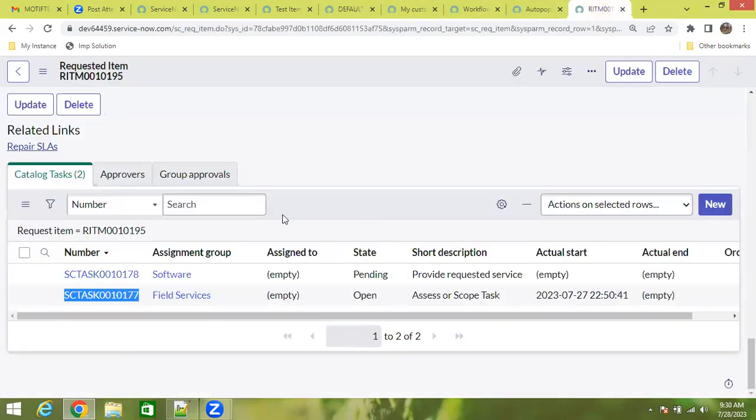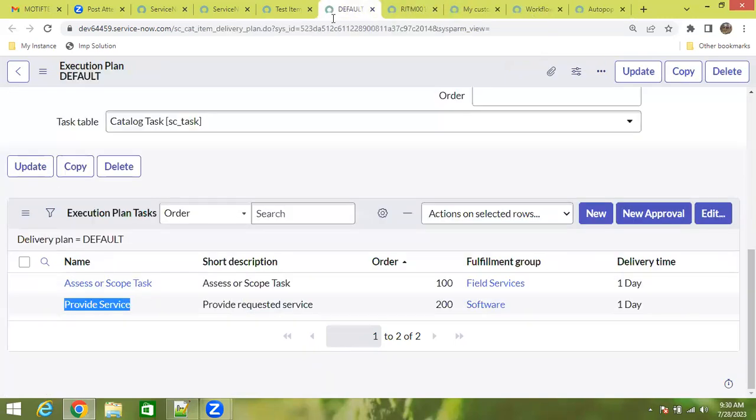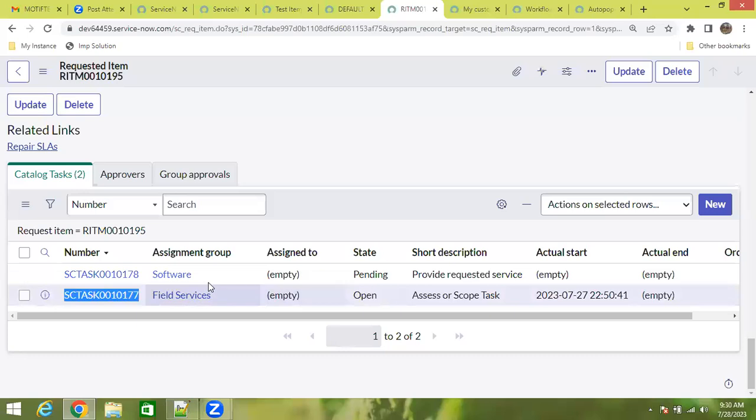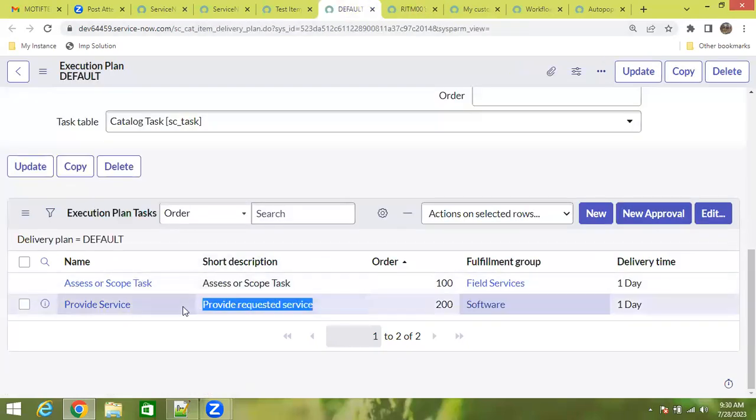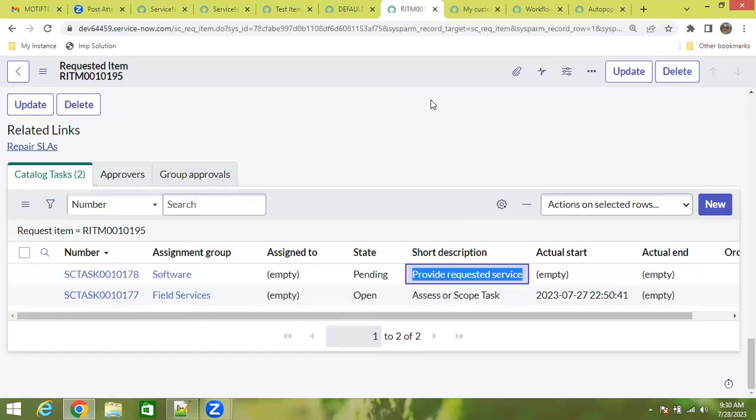Go to our RITM. For this RITM, there are two tasks generated. They're nothing but the tasks generated because of this default execution plan. One task is assigned to field services, and the other task is assigned to software. This is a short description, and you can see the same description here and here. So these two tasks are generated by the default execution plan.